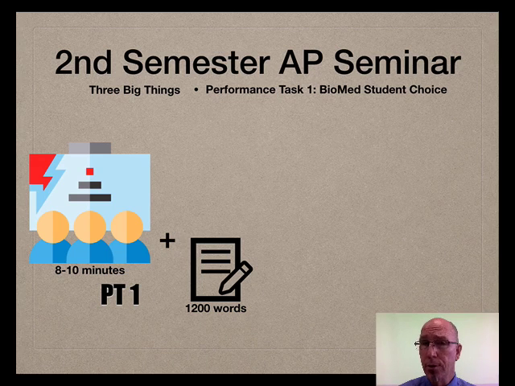They can talk with each other. They can talk with other members of the group. They can talk with other members of the other BioMed 2 class, but they can't get help from one another. So that's why first semester is going to be practice in the performance tasks for the group and the individual. This first performance task is going to be of their choice.